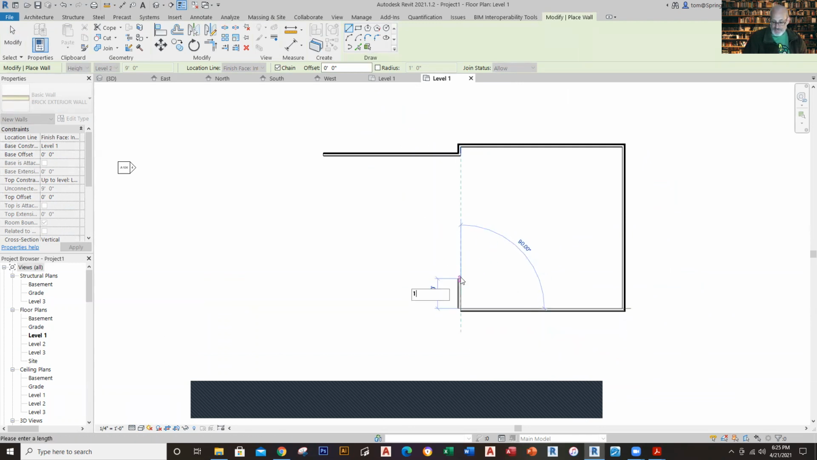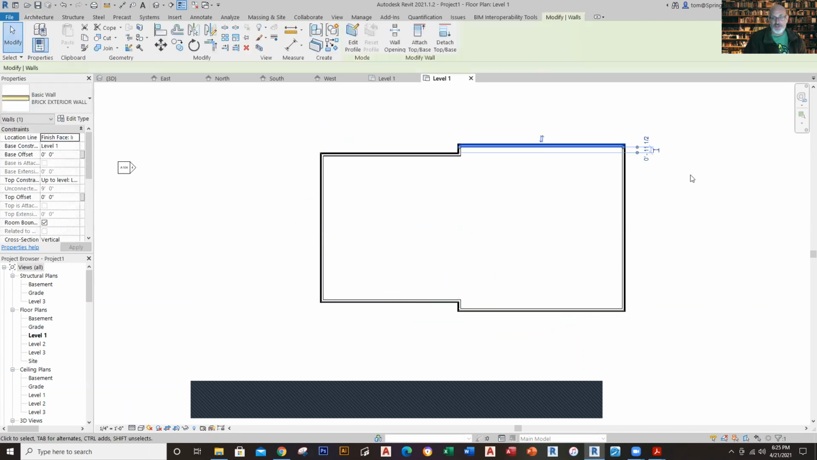And then 1.5, and then 23. And then I should be able to close that like that. Okay, and once I've got that together, I'm going to go ahead and measure it up here.